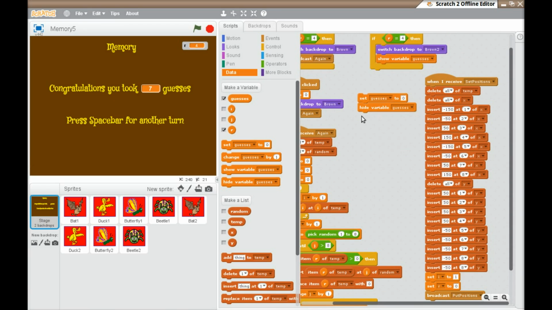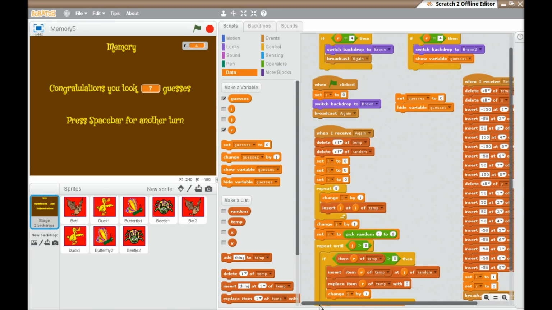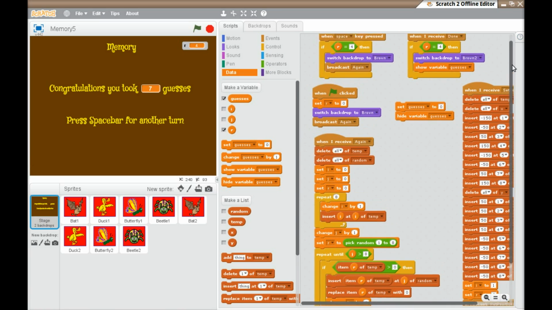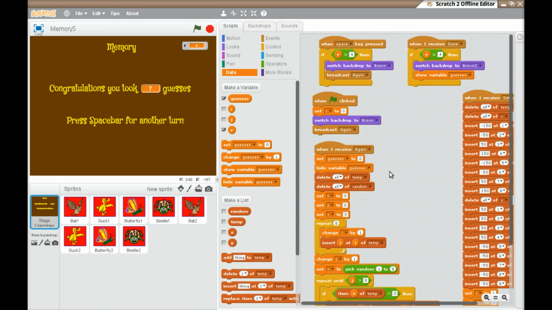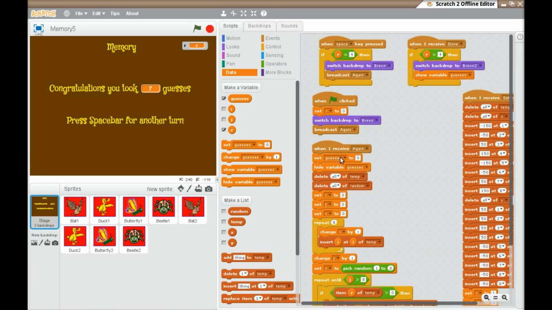So let's put it up here, in there. Okay, doesn't matter where it is as long as it works. So the guesses will be set to 0 and it will be hidden. Okay, but when the game is done, it will show. Alright, so you drag to the right spot and it will show. It will flick to backdrop brown and it will show.